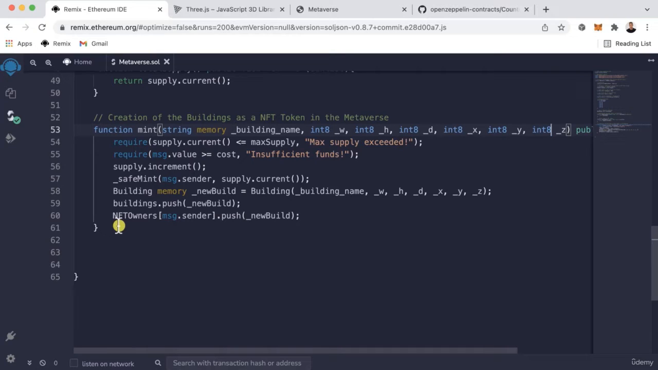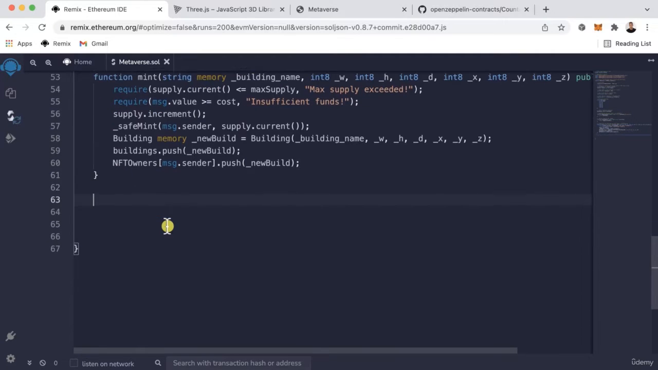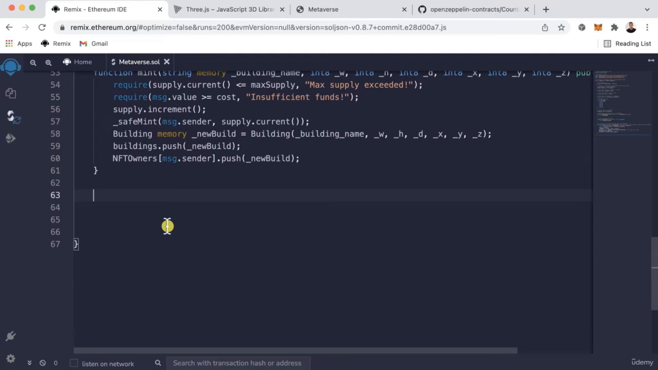By this point, you've seen that users actually have to pay to be able to create NFTs in your metaverse. But where is that money? Where do those funds go? Well, when someone pays your smart contract, you need to extract the funds from the smart contract. And we're going to do that by creating a function to let us extract the funds. So that's what we're going to do right now.